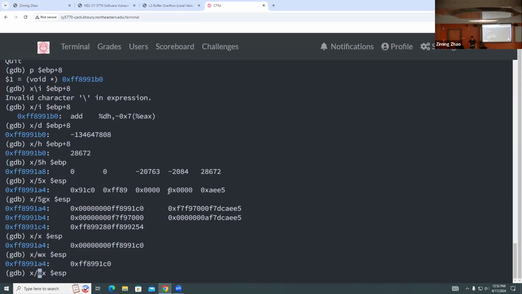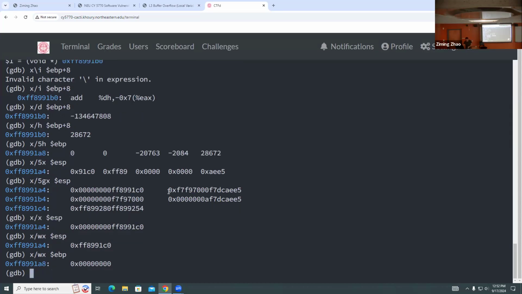So ESP should point to maybe EBP. EBP should point to the address. Why is EBP? Oh, because it's the main function. The main function's stack frame is a little bit different. But whatever. Do we? Oh, we don't have argc here.